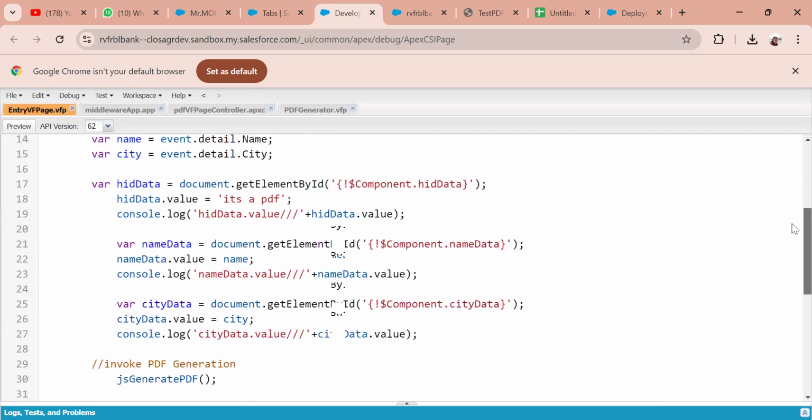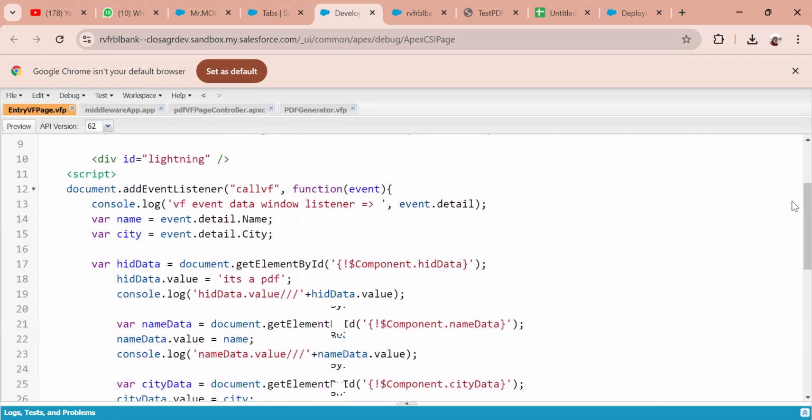Now, after the Lightning Web component is called and connectedCallback gets called in that Lightning Web component, an event called callVF is dispatched. Now to listen to that event in our VF page, what we are going to do is we are going to do a document.addEventListener. Inside that, we have callVF, and on call of this particular event, I'm going to call a function.